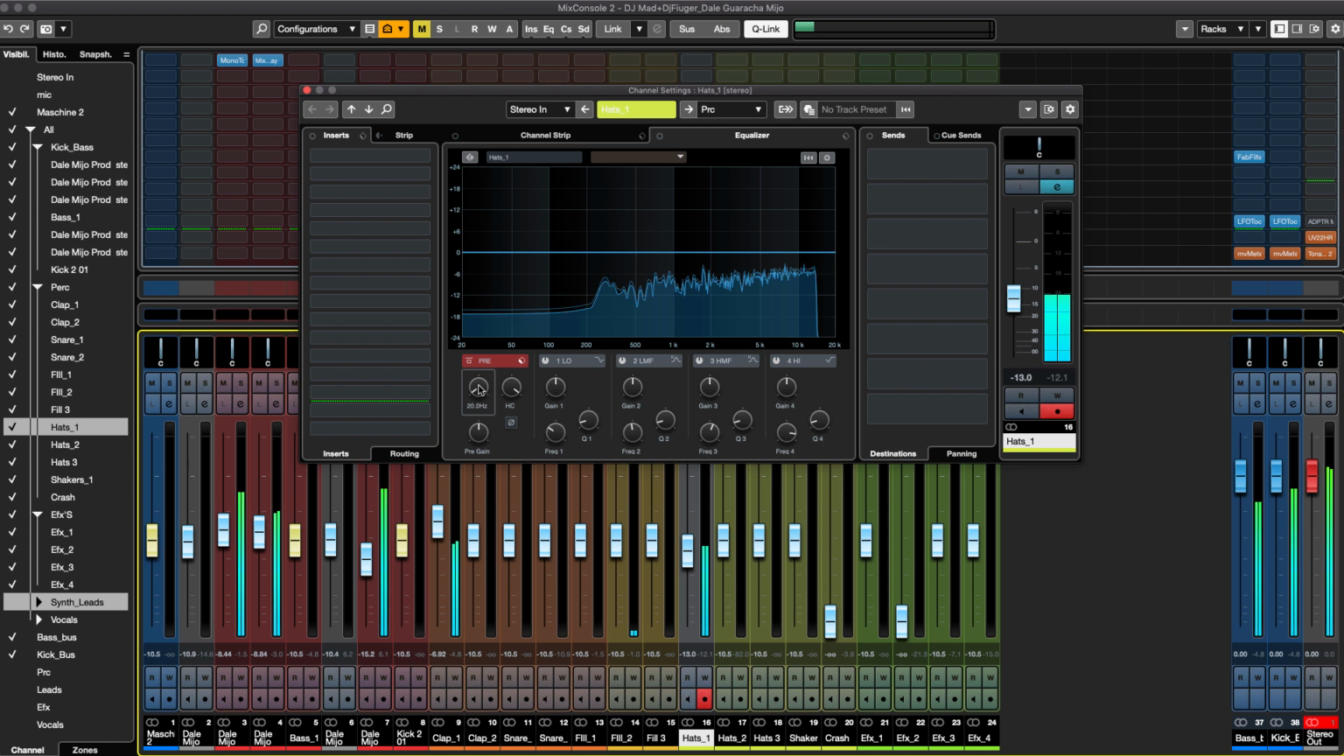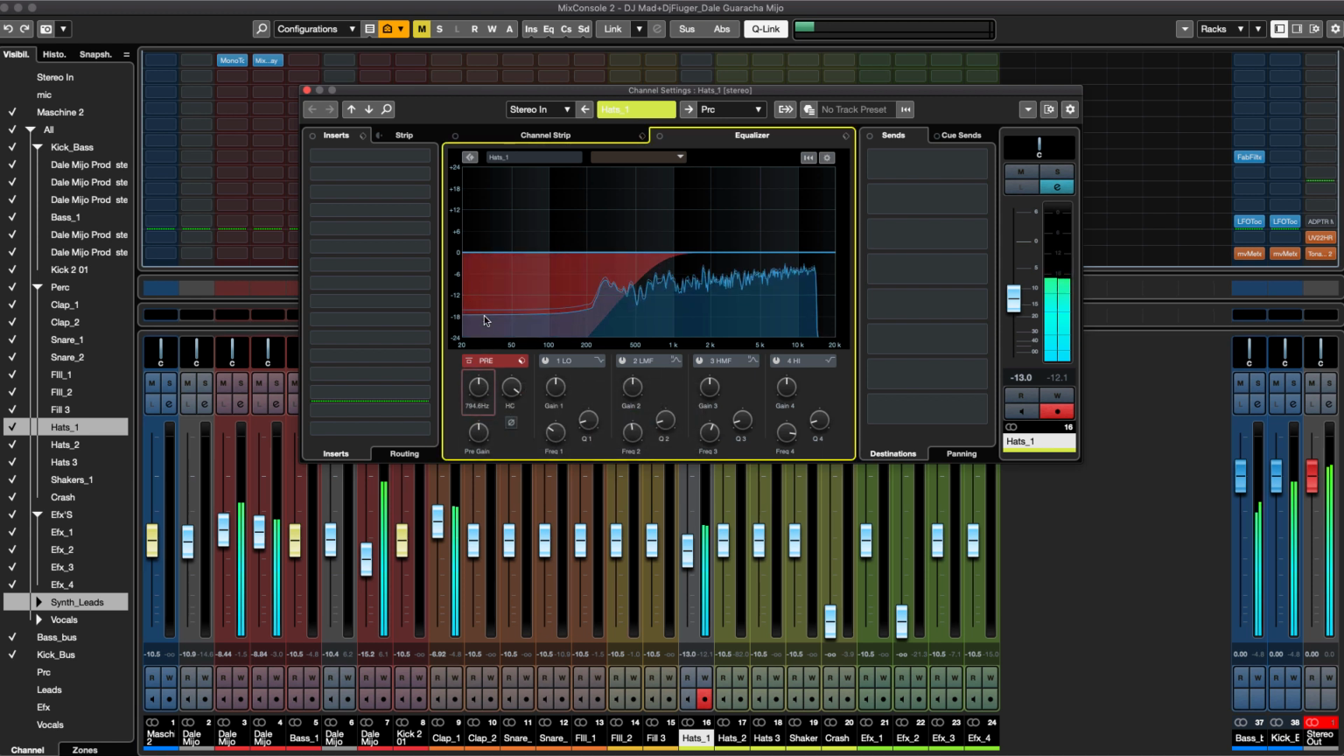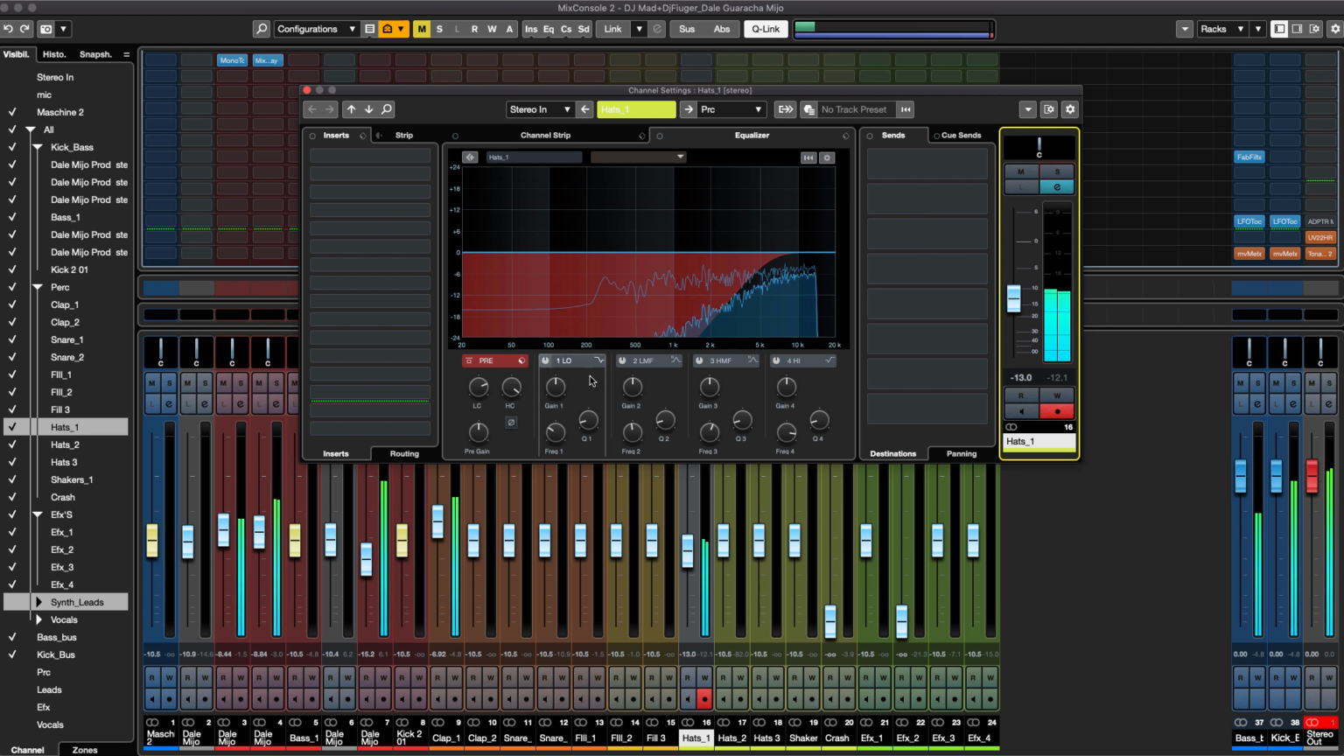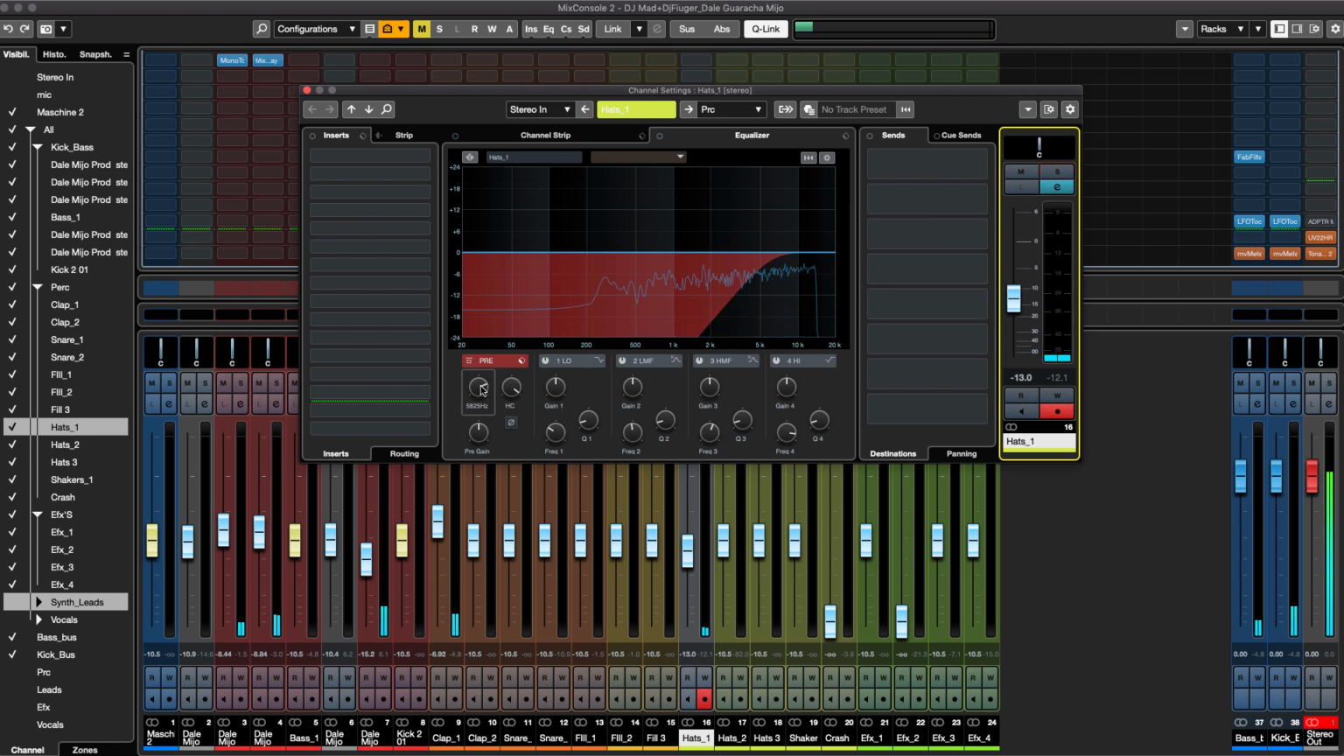Automatically, a whole bunch of rumble, which we've got to get rid of. Okay, so right there it's turning into a hi-hat by me cutting all those frequencies, which is almost at 6,000 K.